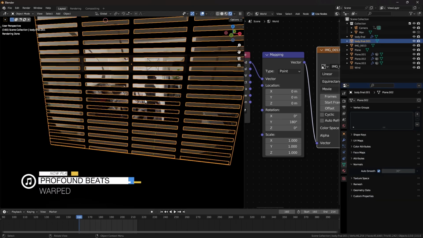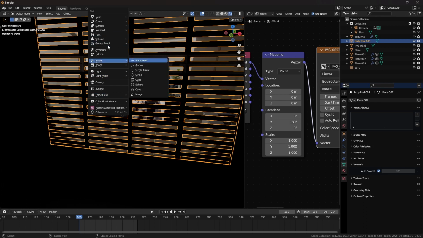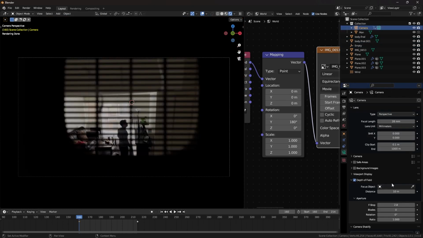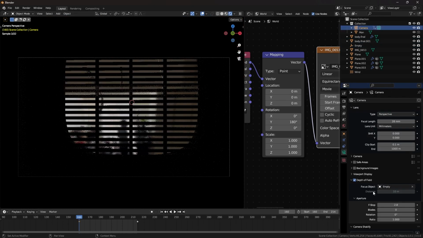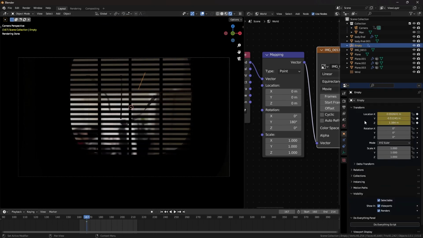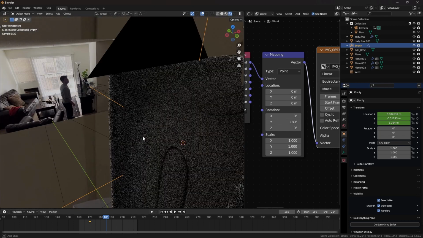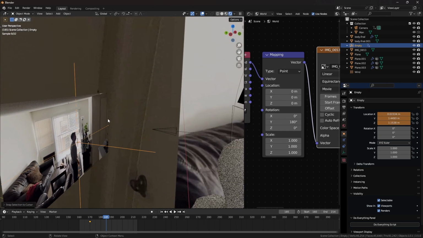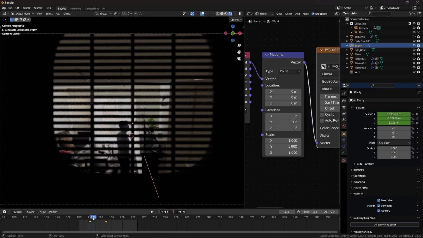And for that final bit of spice, I will add in an empty. In depth of field, I will choose that empty. Add in a keyframe there for the location. And then I will go further a little. Move the empty on top of the footage. And we will have that focus pull effect. And we have our final shot.